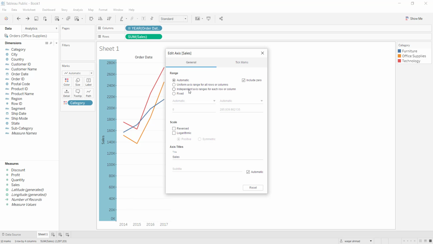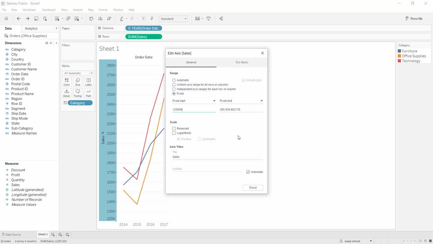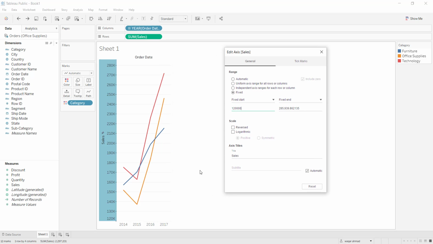So what we can do is just go over here and select fixed. And what you want to do is, instead of having a fixed start at 0, which is 0K, we want to start at a more appropriate number. So let's go ahead and start at 120K. All right. And what that will do for us is give us a fixed range that starts at 120K and ends at our maximum value here, which is 285,939 with some decimal points.